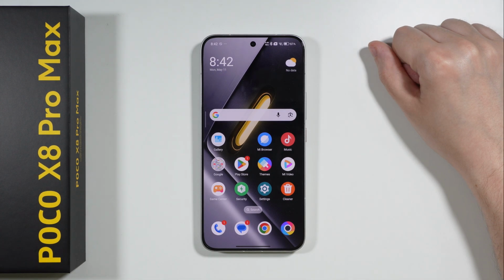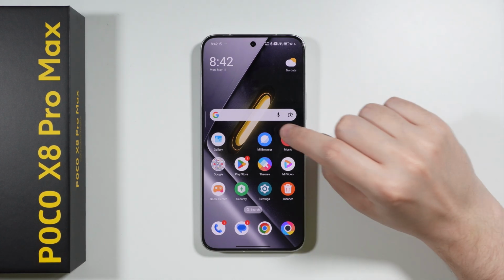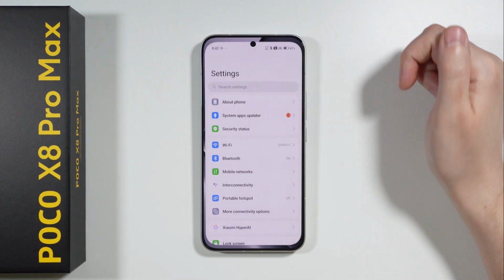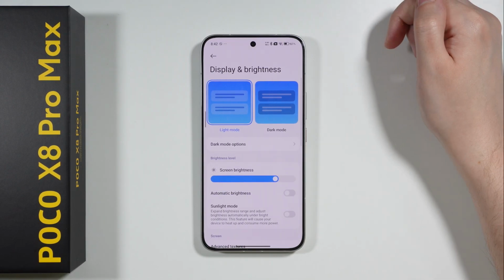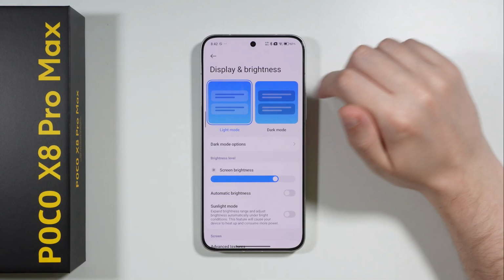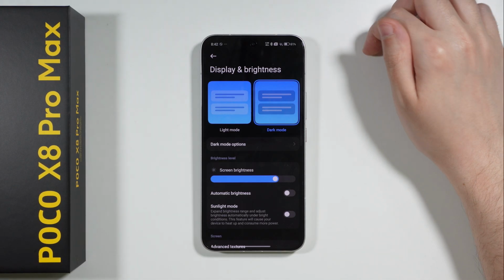Let me show you all display settings that we have available on POCO X8 Pro Max. So let's go to settings. Over here we can scroll down a little bit, and then here we can find our display settings. So first we have the choice between the light mode and the dark mode.